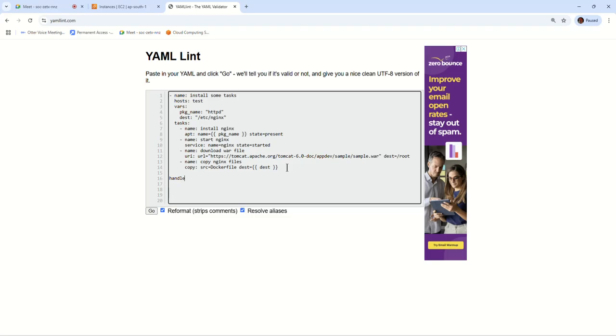I'll simply copy it here and paste it. Restart Nginx. I'll just keep it as restart Nginx. That's it. If you observe, nothing changed between the task and the handler. But what is the difference? The only difference here is these tasks.